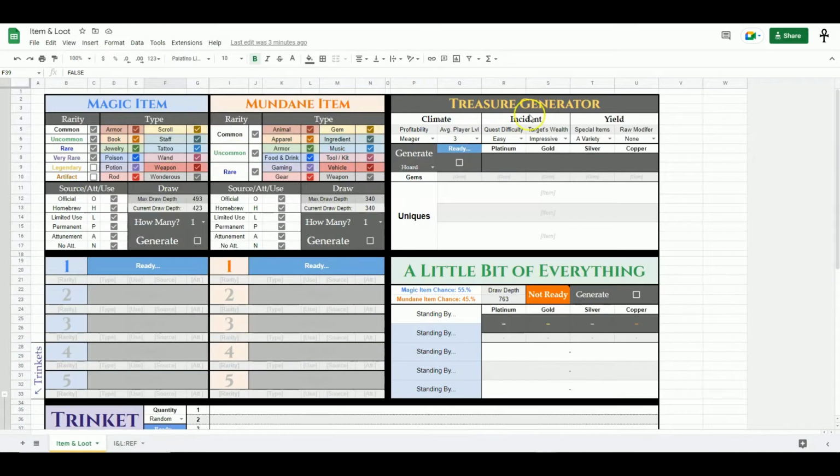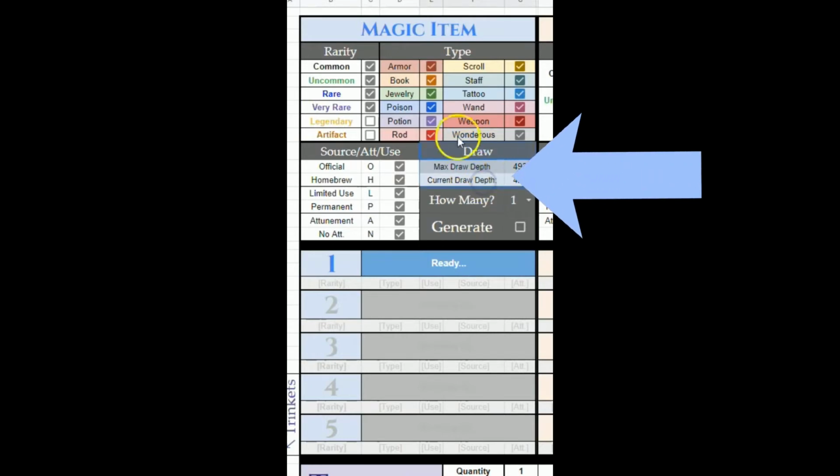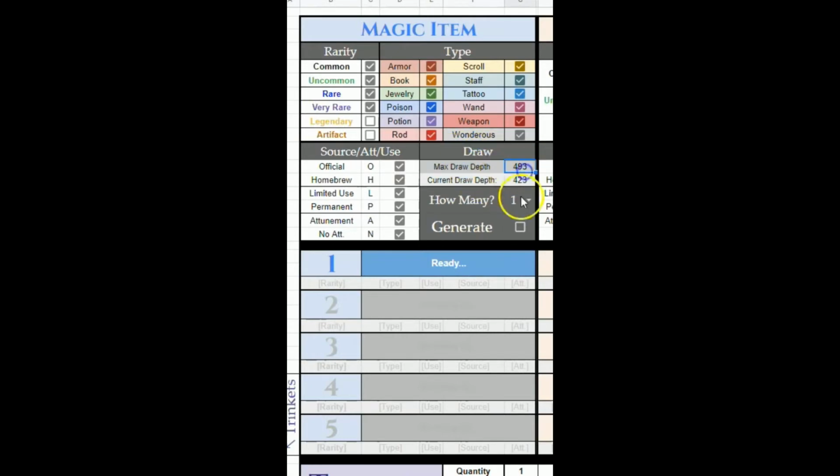We'll start with these 4 individual sections, and then we'll look at the 5th section, which is a little bit of everything. So the magic item generator is exactly what you would expect. It allows you to generate a random magic item from the master list. Now, the master list I will show you in the second half of this video when we talk about customization. But if you look under the draw section right here, you can see that the master list has 493 magic items in it. However, the current draw depth is 423.